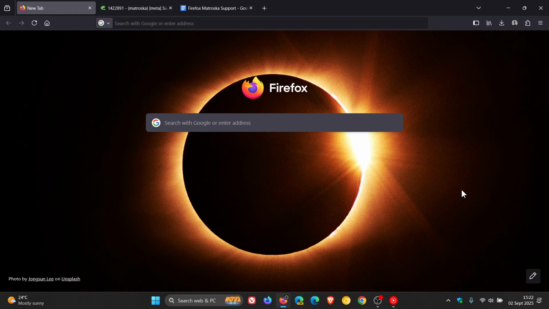A couple of days ago, if you're using Firefox, I let you know that Firefox was finally going to be getting new web apps, taskbar tabs on Windows, and I showed you how to enable those. Video will be linked.